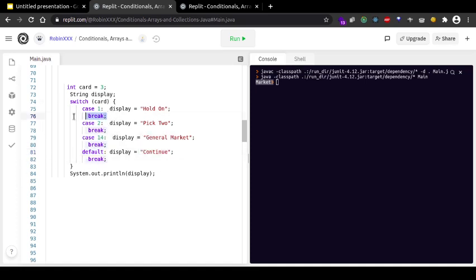You will notice this break here, break here, break here, break here. Switch statements have this issue where if you don't break, it will run this, run this, run this, and run this. So this break is to say, run this and stop. If it's one, do hold on and stop. If not, you have errors.